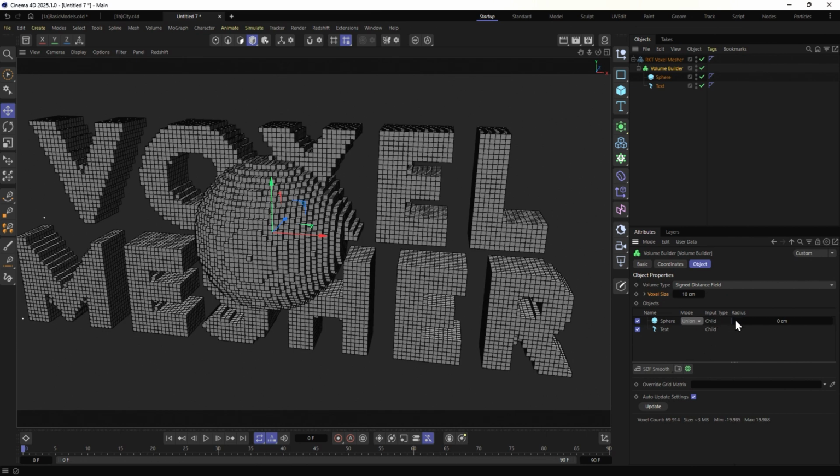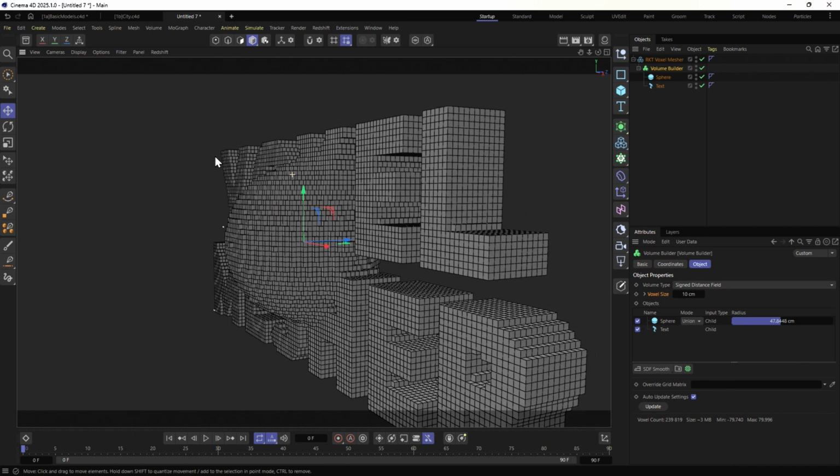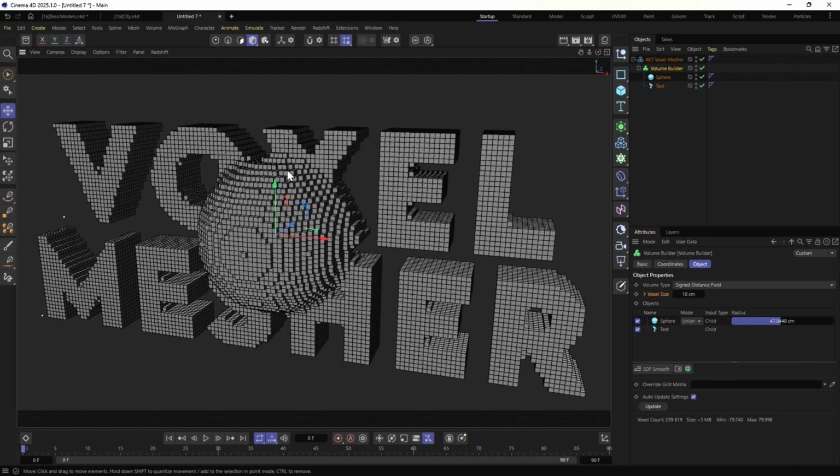Going back to default, we can use this radius and blend between those two shapes. You get this lovely blur between the two shapes, letting the blob even smoother into each other. So everything you do with a volume mesher, you can also have this propagate through the Voxel Mesher.